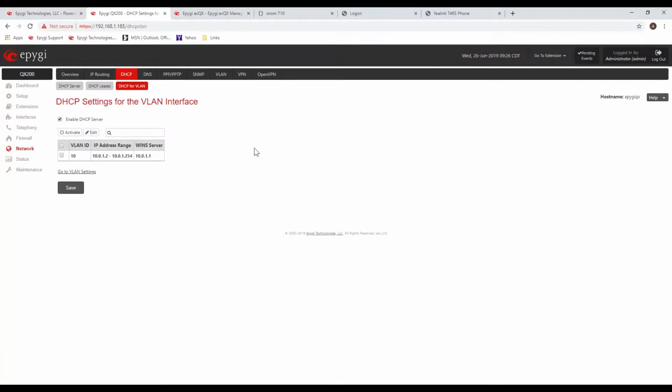Right, so the QX will act as the DHCP server within that VLAN, and again, that helps keep your phone traffic separated from your data traffic.